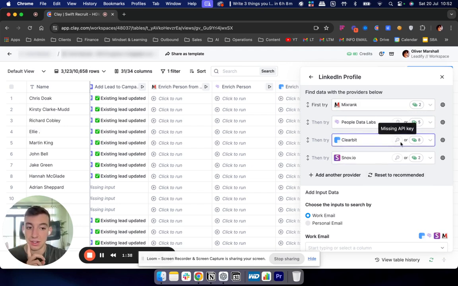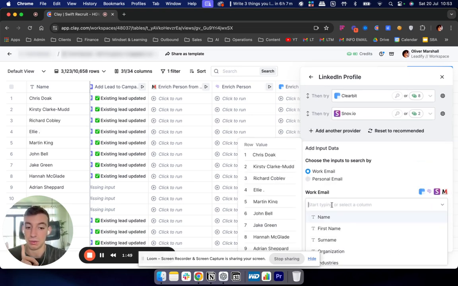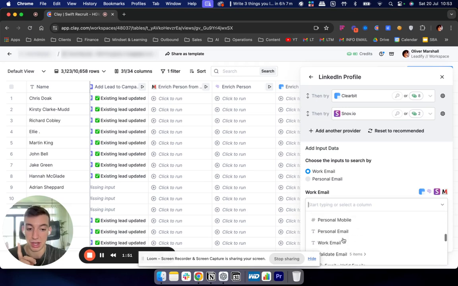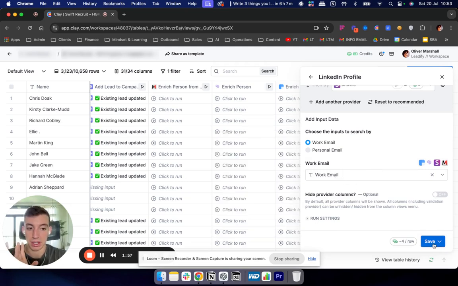I have found that Snov.io is not the most accurate here from what I can see, so you may want to potentially remove that. All you need here is their work email address. You want to just map the column and put it as their work email. Cool. And then you want to hit save and run.